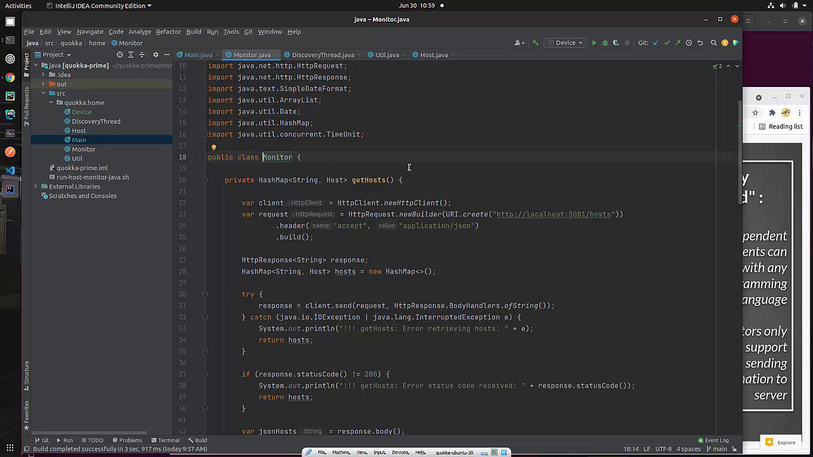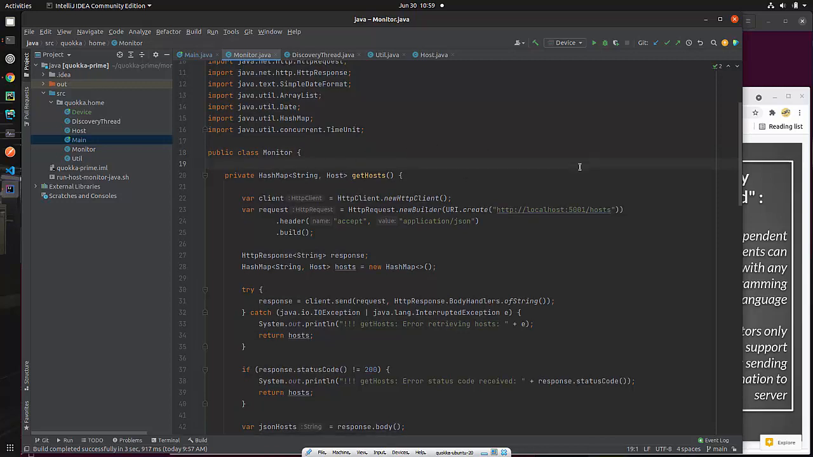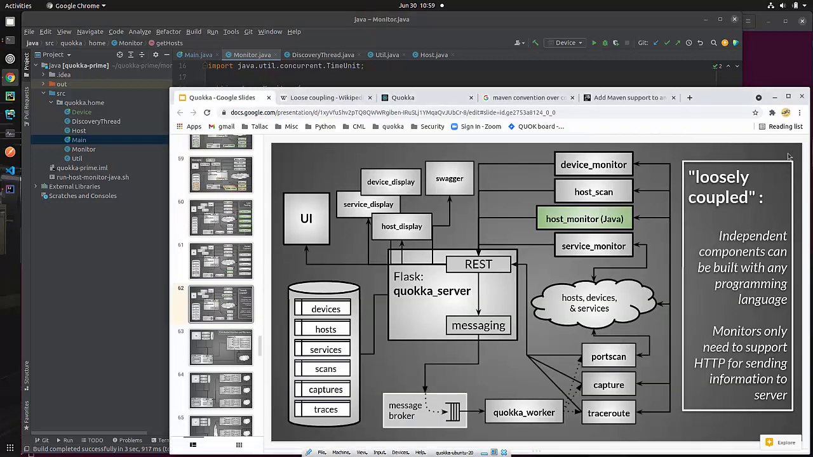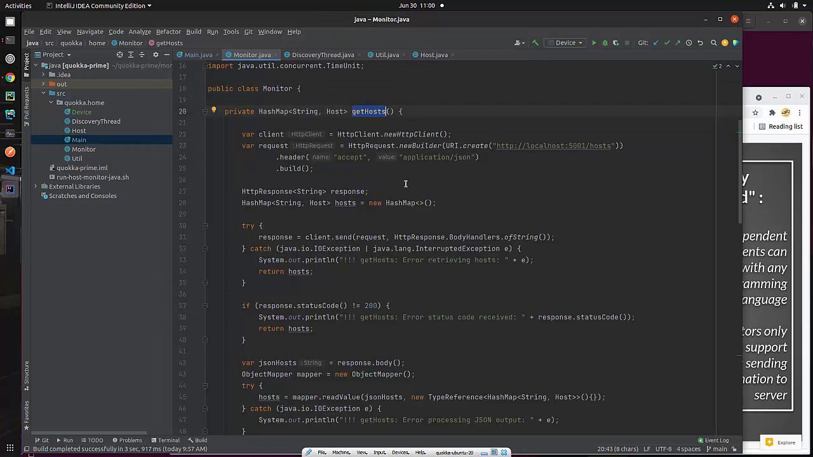So here it is. Here's my public class monitor. You'll notice I'm not inheriting from anything. It's my own class. You'll also notice I don't have a constructor. That's perfectly okay. You use a constructor if you need one. Otherwise, you don't have to do it. Let's look at a high level. You can see I'm doing get hosts. And by just perusing this really quickly, you'll see that's where you're going out to the REST API and getting all the hosts from the database. That's just like what the other applications do.